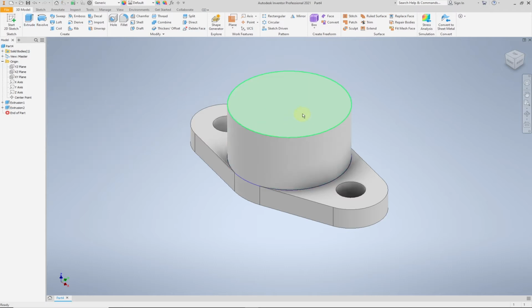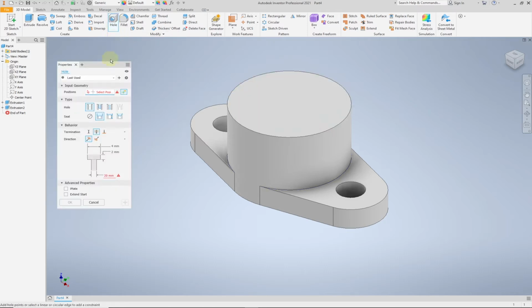Okay. Then I want to make a hole here. Select hole, and I want to use a counterbore hole. Then select the position of the hole. So we just select at this surface. Okay. Then we set the diameter. Here is 30. And the distance here is 6 mm, and the below is 20 mm. Okay. Then you can click OK first.